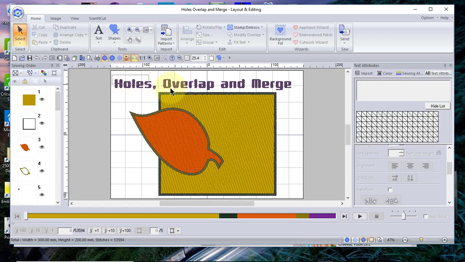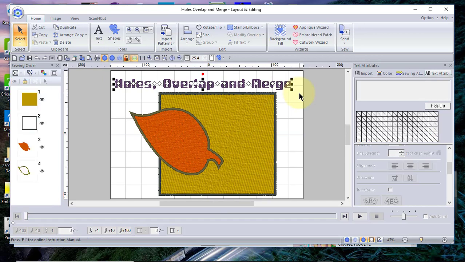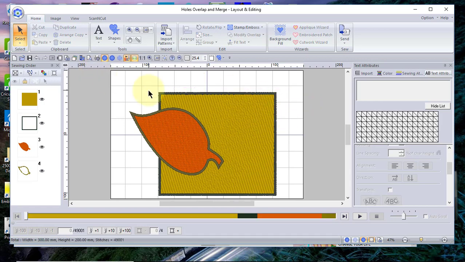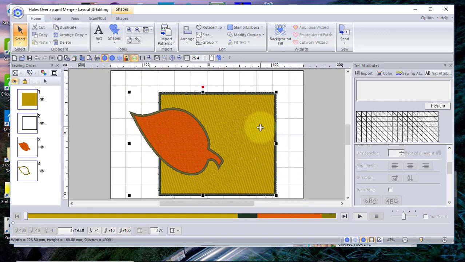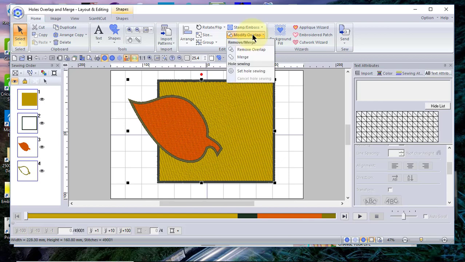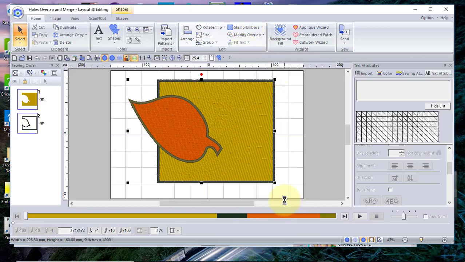First of all, I want to remove this text just to get it out of the way. The next thing I want to do is to select all the objects. I just drag my mouse around those. I'll move it to the center a little bit more. And then if you notice on the Home tab, you see Modify Overlap. Let's select that and choose Remove Overlap.